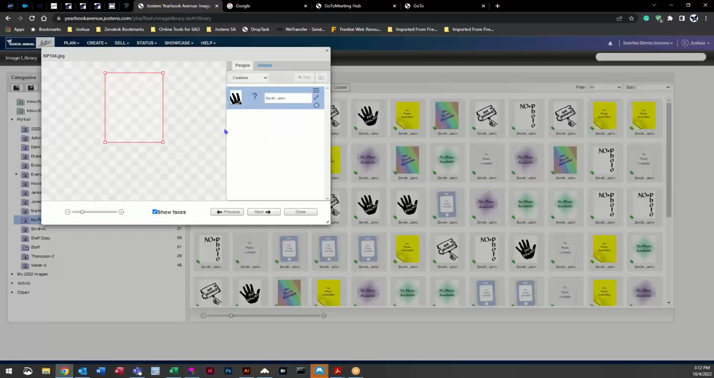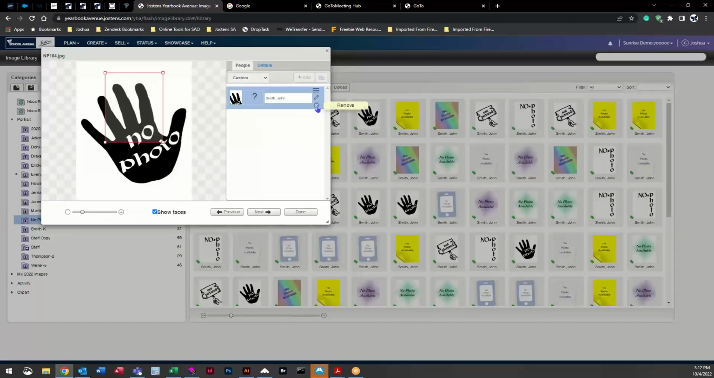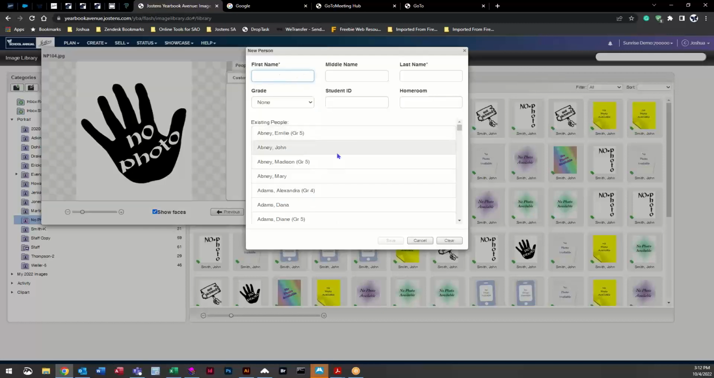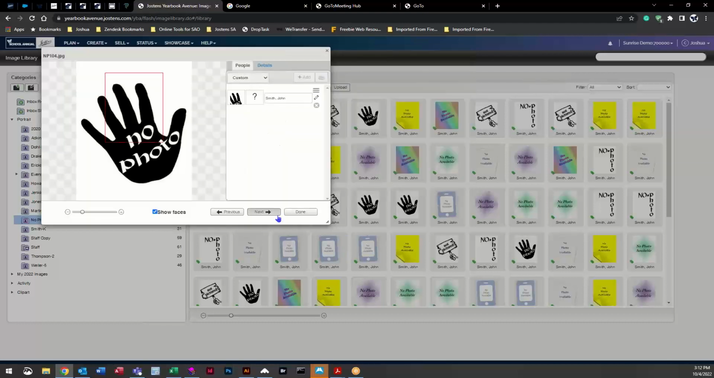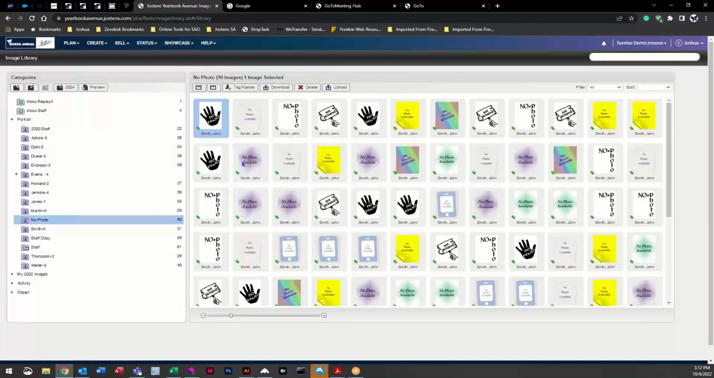To avoid this, we're going to come back up here and we're actually going to click remove. We're going to break this tag. Once that tag is broken, we can come up here to add. We can add the first name and then the last name. There are asterisks right behind the E right here. The first and last name is required. Then we hit save and then done.